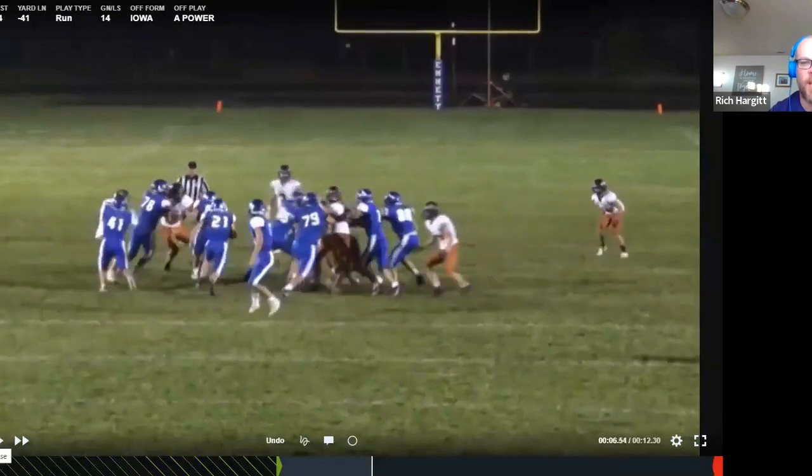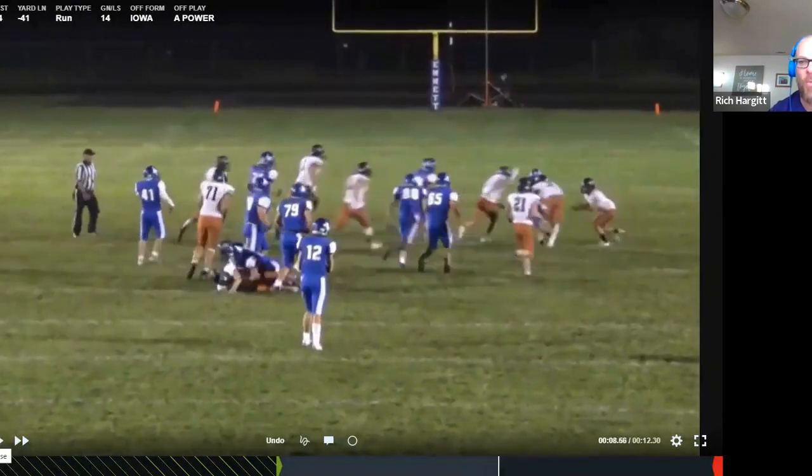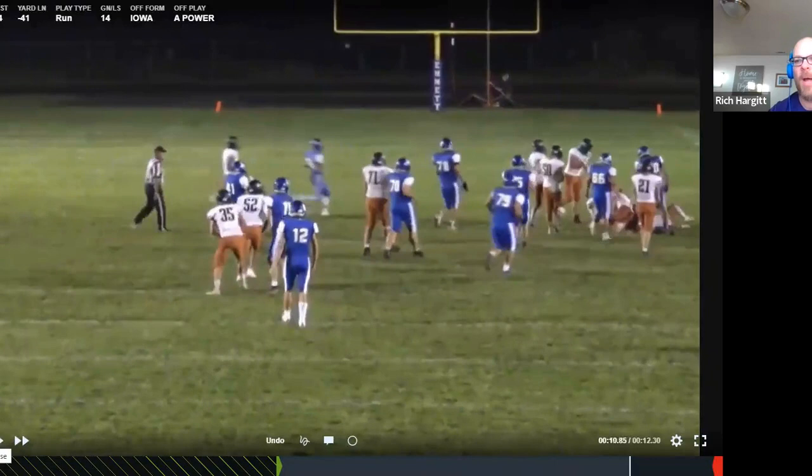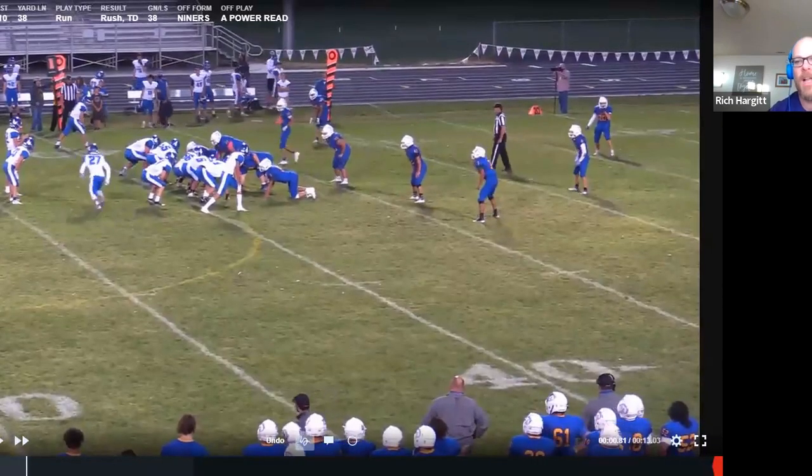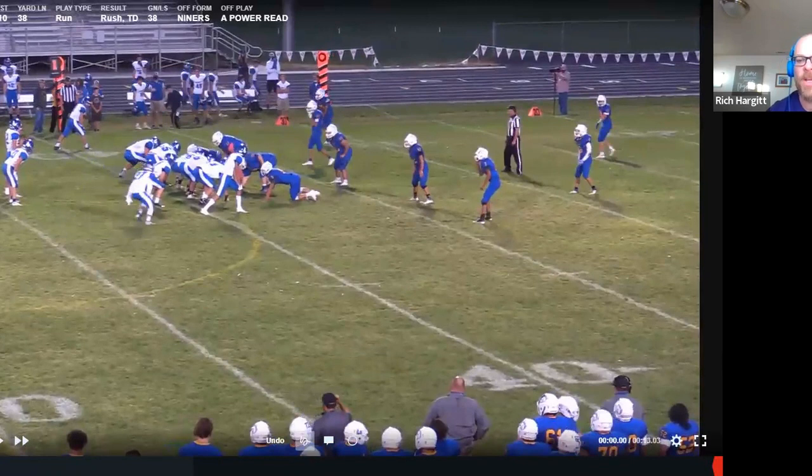And you can see there, we're going to keep A-gap power tight. And look at that cutback. Wham. That's how we want to run power. A-gap to A-gap power. Okay. And I just think that's a lot more useful way to run it rather than off tackle.